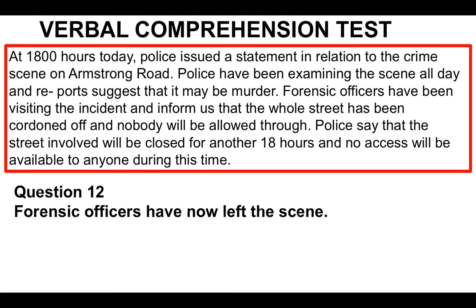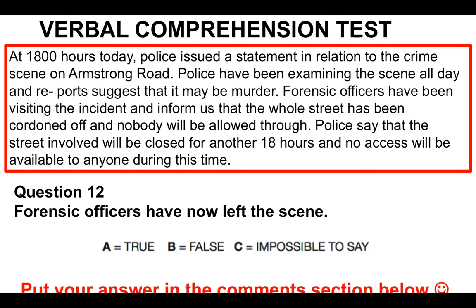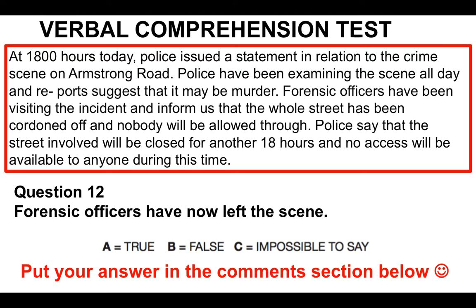Question 12. Forensic officers have now left the scene. A, true, B, false, C, impossible to say. Again, please put your answer in the comment section below. Don't forget, you can always pause the video if I'm going too quick for you.